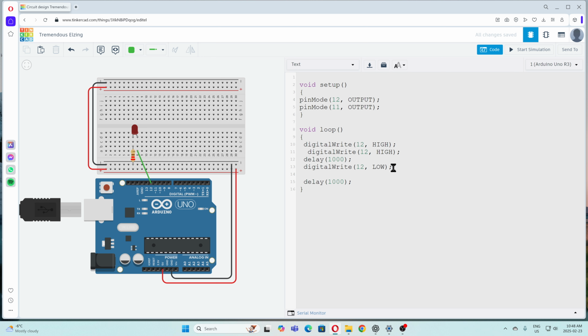And we can just copy it down here. And then this one we can change to pin 11. And so now we have it high and high, so that wouldn't do anything. So let's make this low. Low. And you'll notice that this is all in caps, so that's very important. And if we hit play, nothing's going to change because we didn't add the hardware part of it.